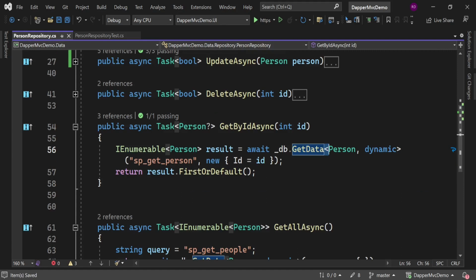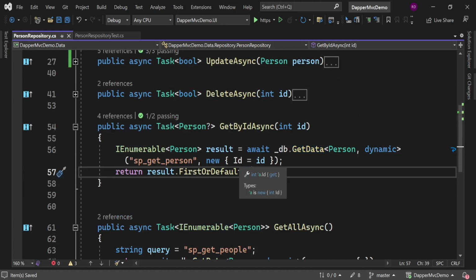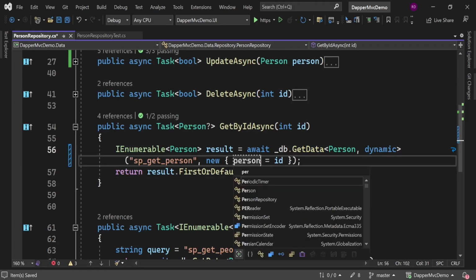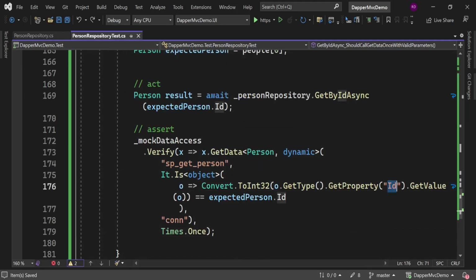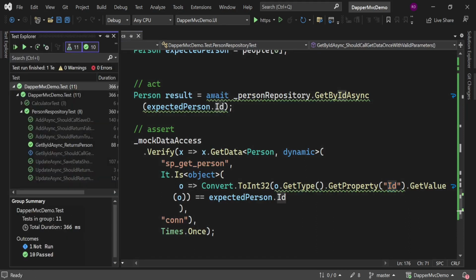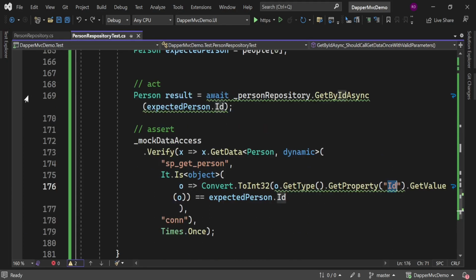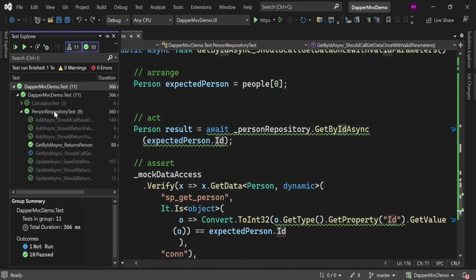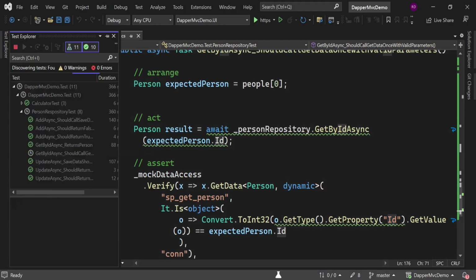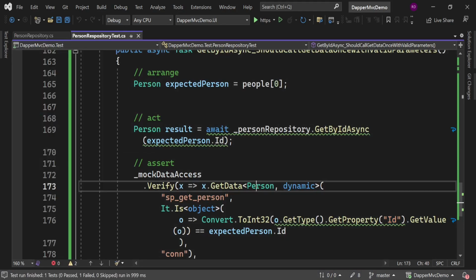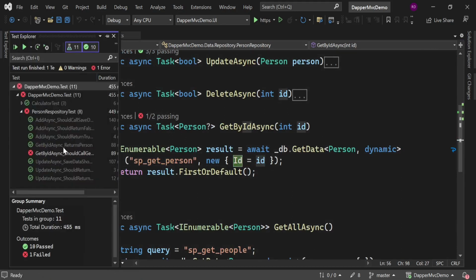I already showed how we can fail this test. So if I write person id here, then it should fail because we are checking id here. It means we have to pass a field ID here, otherwise we will get an error in the test case. So let's test this method first. Let's make it fail first. Okay, so it is failing, and let's change it back to ID and test it again.